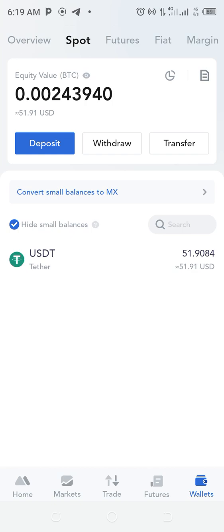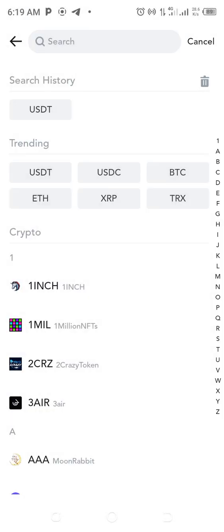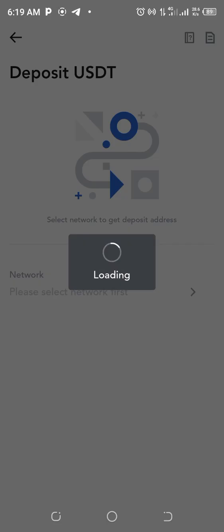Spot wallet is like the general wallet. Anything that comes into your exchange must pass through the spot wallet. Do you understand? It is the basic wallet first, before you can transfer it to anywhere you want. So in this case, you click deposit. Let's assume I want to deposit USDT.